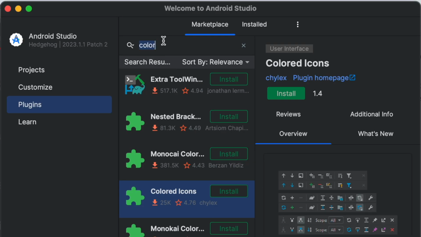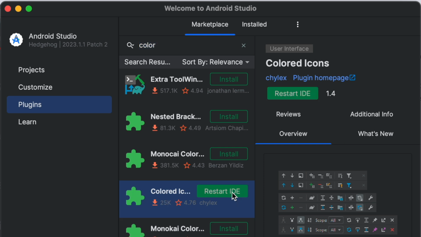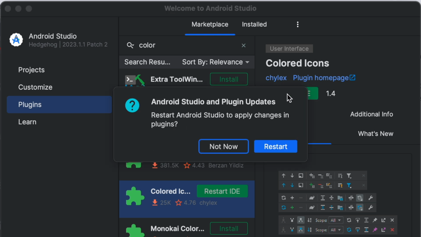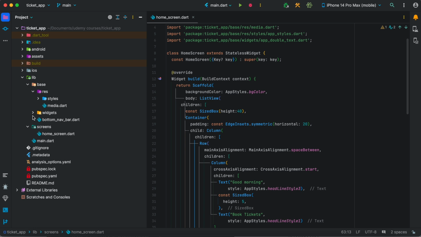You can also look for a plugin called Color, and here you'll see Colored Icons. Let's go ahead and install it. All right, now we're going to restart our IDE. Here we go. Now we have a beautiful Android Studio where things are all colored, as well as beautiful icons like this.